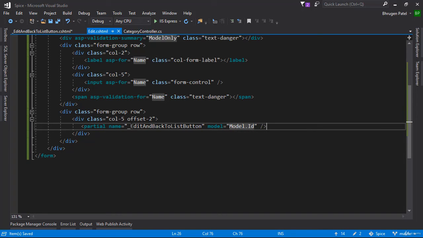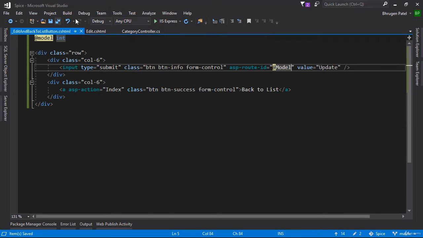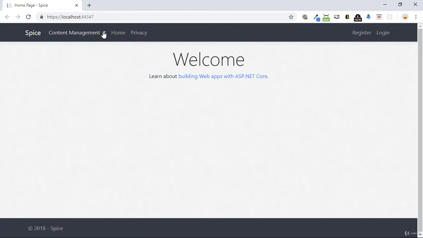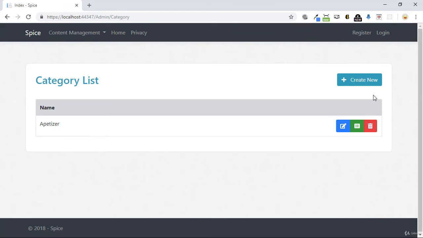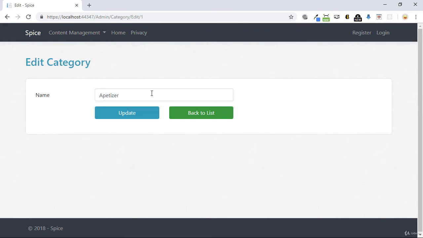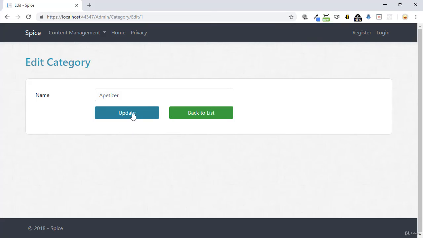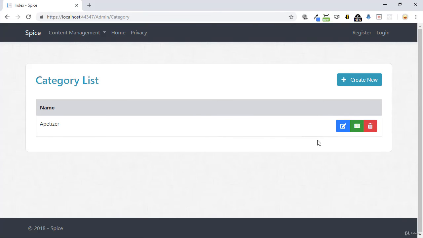So this looks good. Let's save this and let's run our application. If we go to category and edit, great, we have the update and back to list as expected. So with this, we complete the partial button for update and back to list. In the next video, let's work on the post action method for the edit controller.